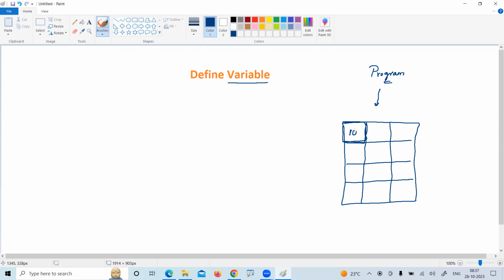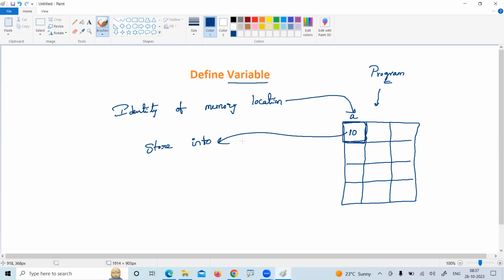Suppose I am storing a value 10. To this memory location, we set a variable name. That's why a variable is simply the identity of a memory location. What is the use? It is used to store information. That's all.